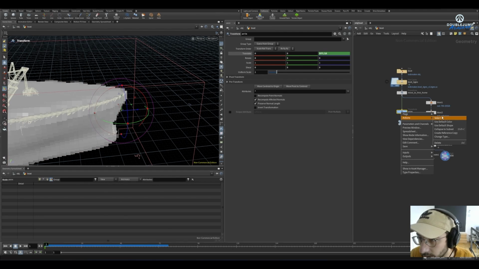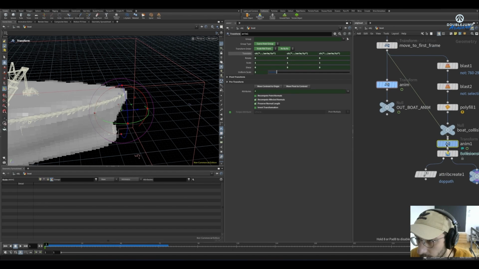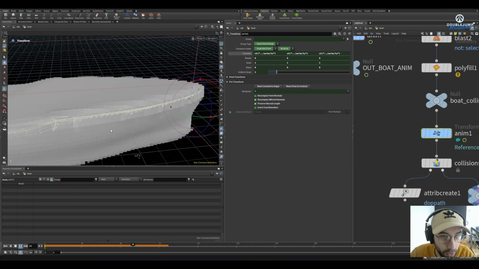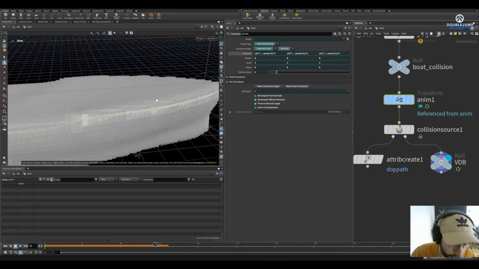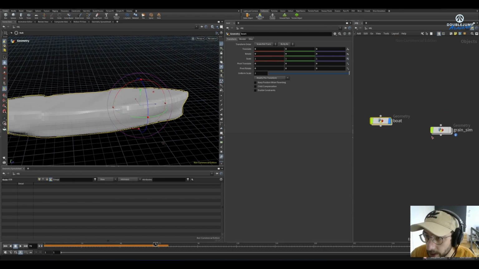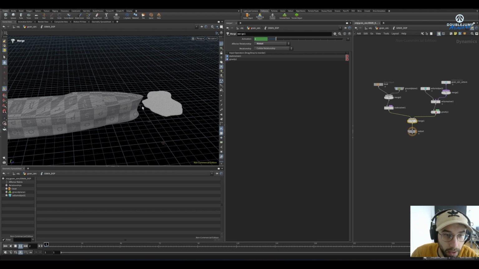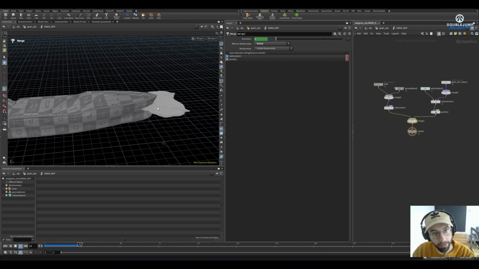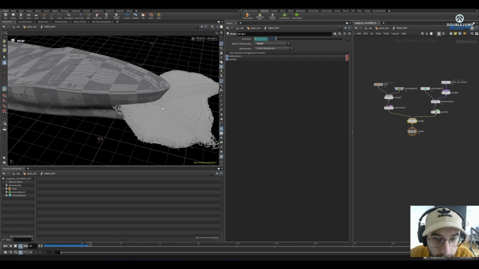I can create a reference copy of that, and put that here. So now we will have an animated version of the boat. It will compute a VDB every frame, so that can become a bit heavier. But if I go back to my DOP network, what I can see is now the boat is moving, but you see once again the simulation is slower. The good news, however, is that we have some collision and some interaction happening.